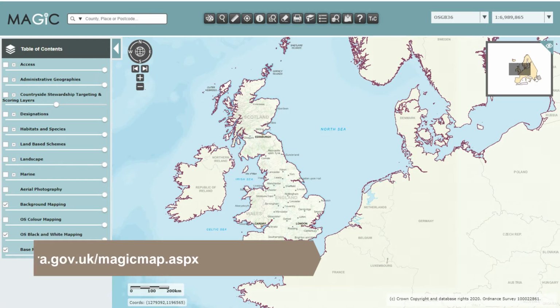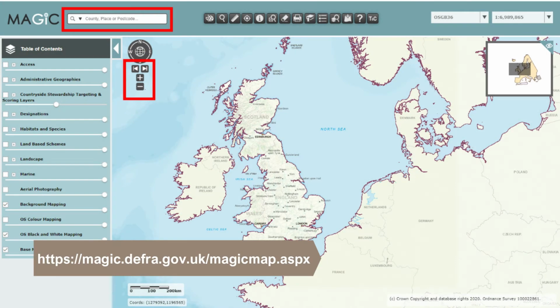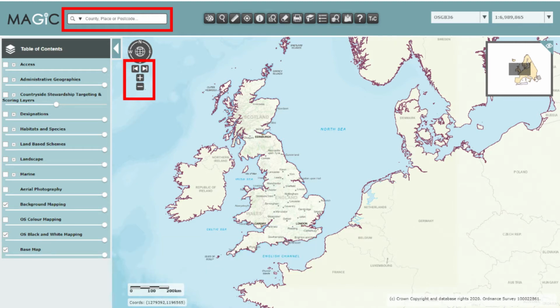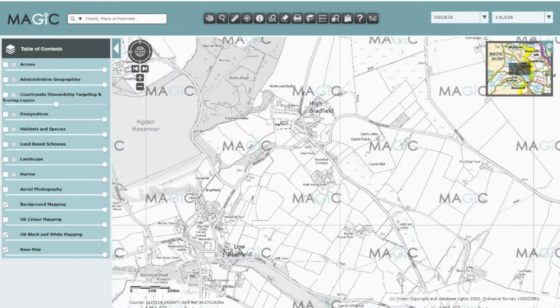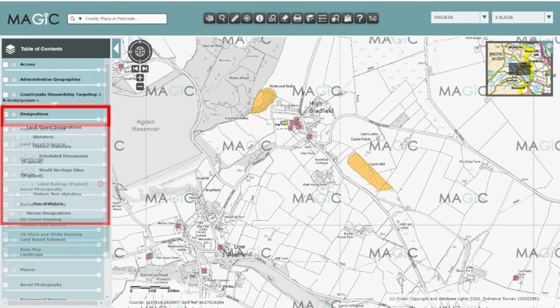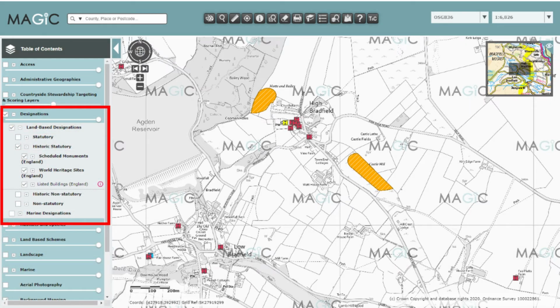For sites that are protected by law, scheduled monuments and listed buildings, you can always use Magic Map from DEFRA. If you zoom in on the area that you're interested in on the map first of all, then use the left-hand menus to find the designations section. Clicking on the plus sign here will open another menu. Then click on the tick box for the specific designation that you want. Here I've clicked on the Historic Statutory box. This has added all the scheduled monuments and listed buildings to this map.